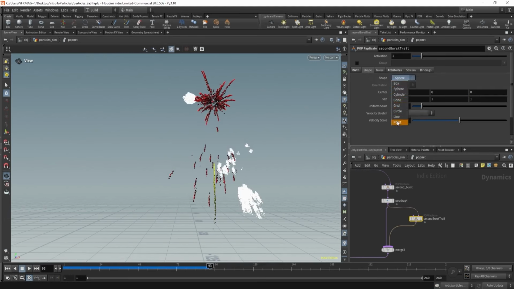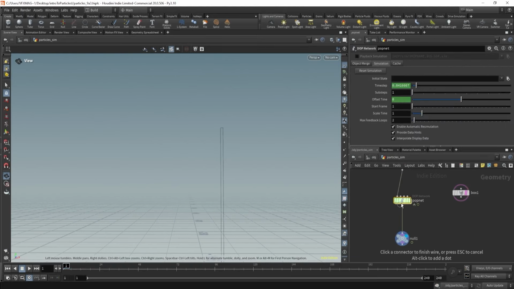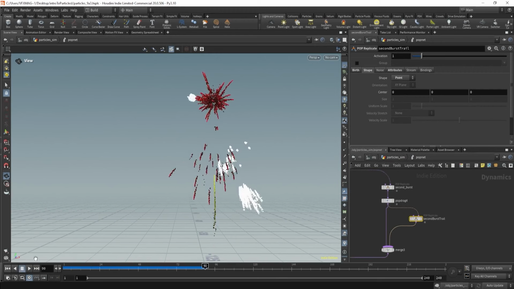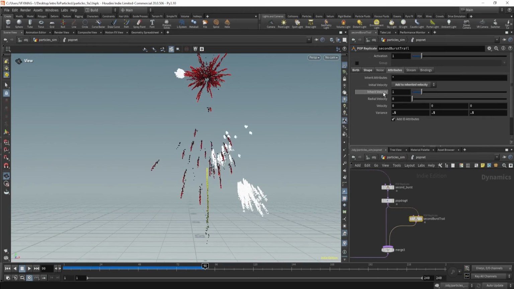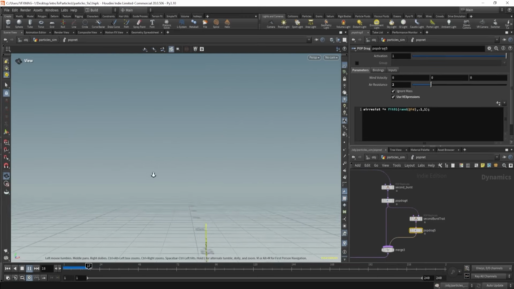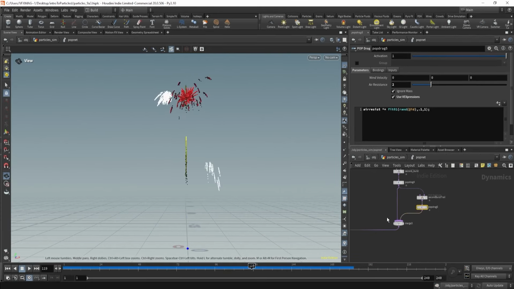And on shape also I need to use point, so it will emit from the point. You can see. Oops, it's not reset yet. Yeah, that's happening because of the inheritance. So we have to use drag over here now. I'll use extra drag because you can see it's shooting a lot. Let's play. Yep, beautiful.